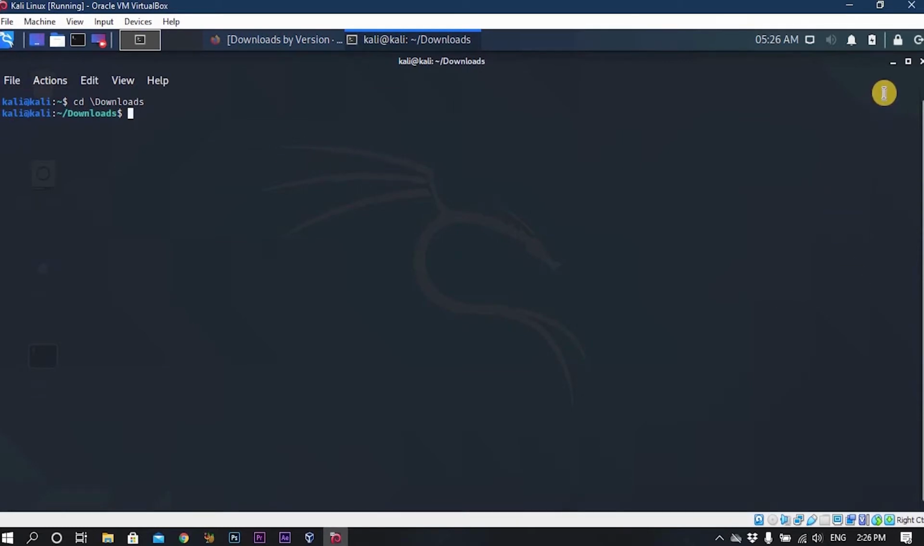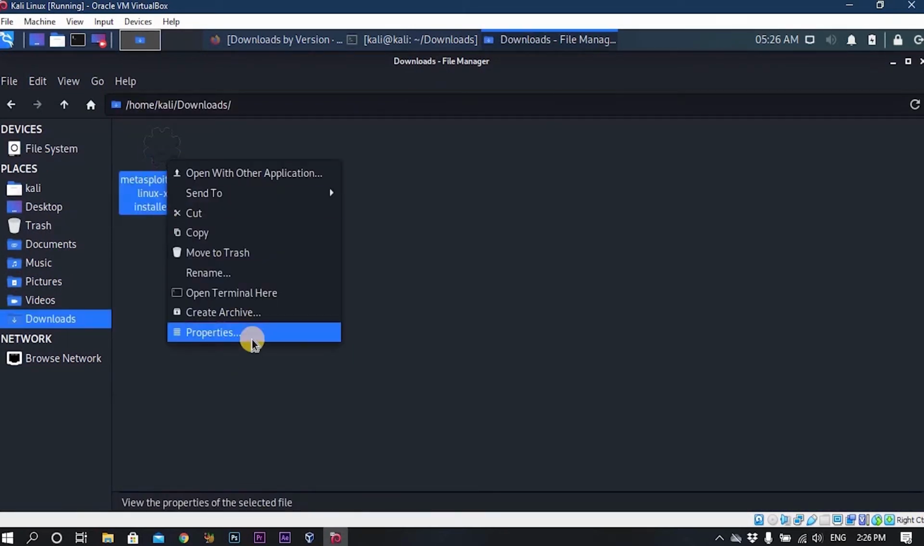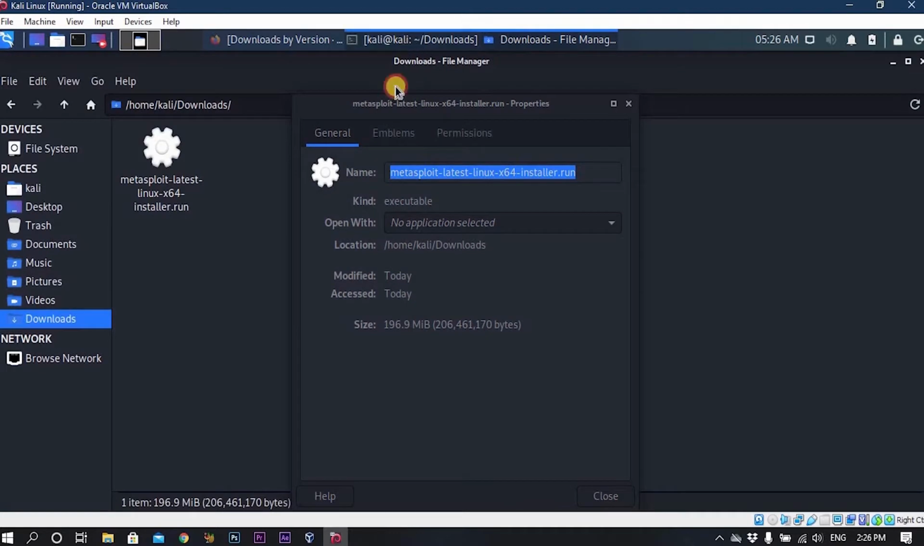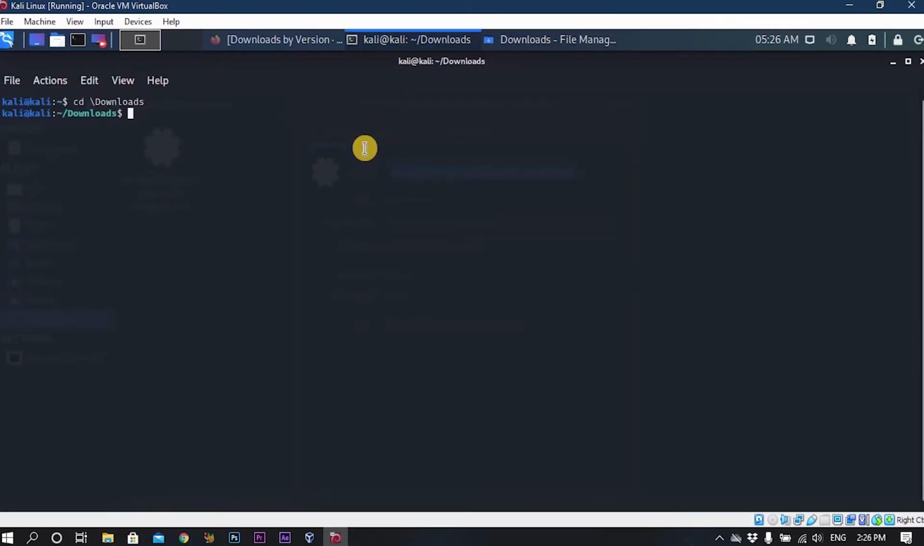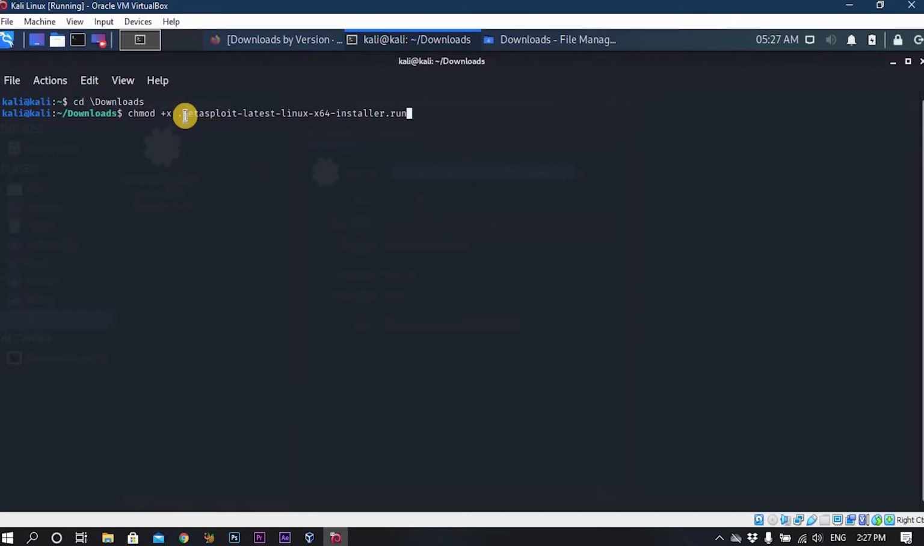Okay, so after that, go to file system. Open Downloads, right click and click on properties, copy this, then write chmod +x ./ and paste. Then click enter.